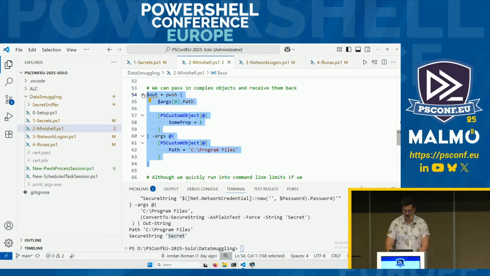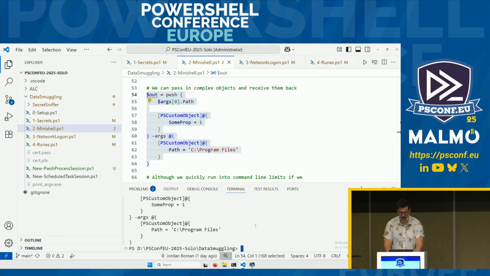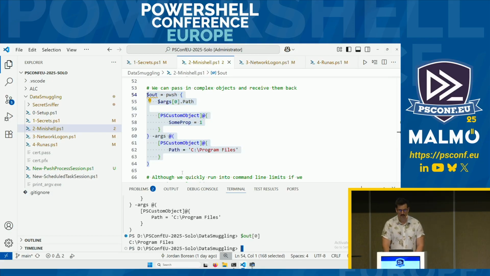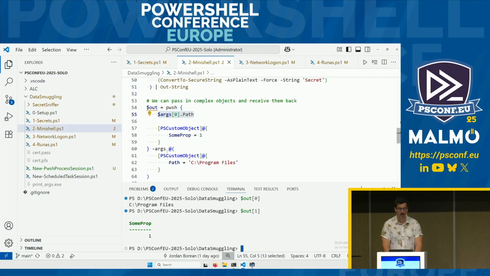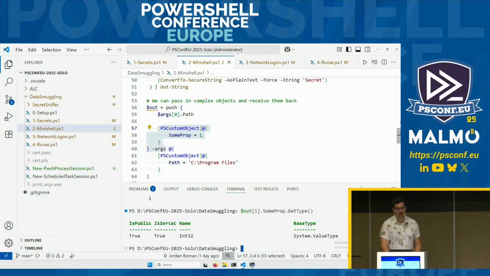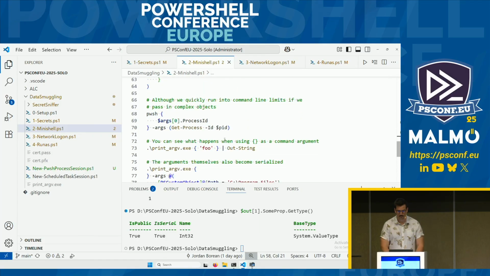So in this case here, I'm going to run this and it'll be saving to the out variable. If we go out 0, we can see it's going to be C program files because that's the outcome of this output. And then out 1 will be our PS custom object here with a property. If we look at the property itself and we look at the type, it's not going to be a string, it's going to be an integer because that is what is defined in our PS custom object itself. So we have a richer way of exchanging this data without dealing with JSON or any extra work. PowerShell just does this all for you itself.